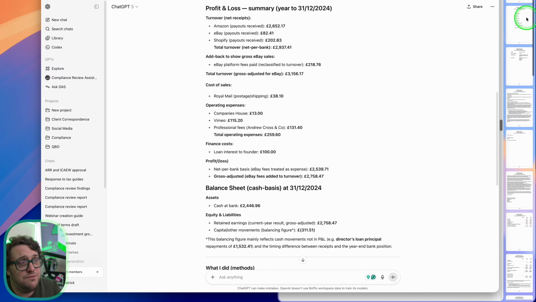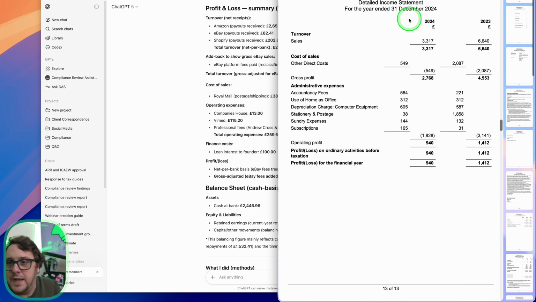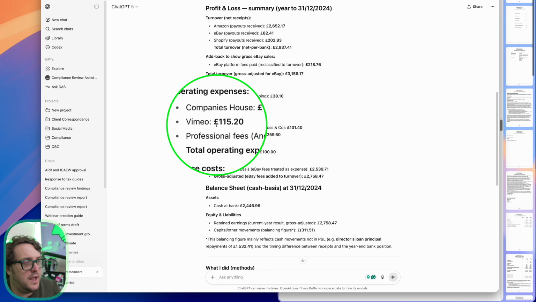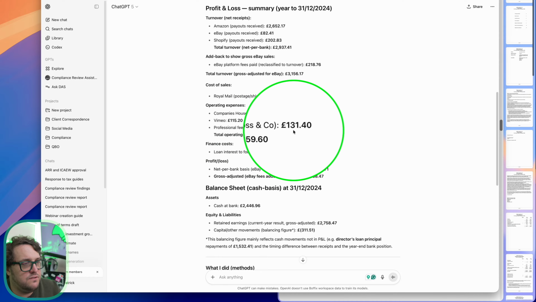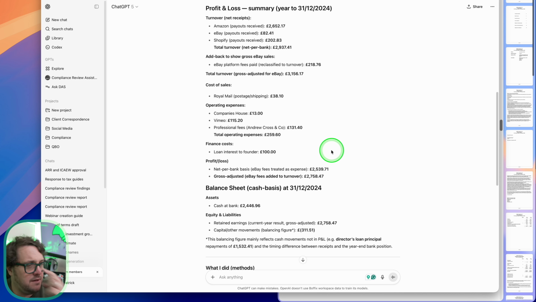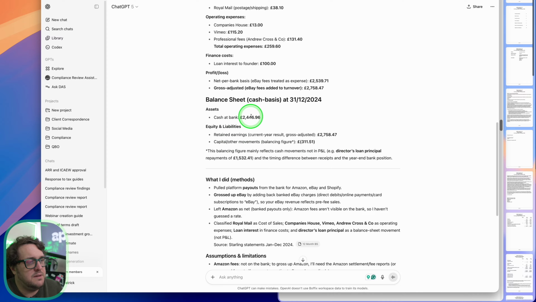Now that is pretty darn impressive, seeing all I did was upload some bank statements and let it go off, right? It's had some Companies House fees, some VAT fees, some professional fees coming through. We've got loan interest to founder apparently of £100. I mean, we didn't tell it to do that, so I'm not 100% sure where it's got that figure from. Definitely wasn't on the bank account, so it's starting to think outside the box a little bit, which is good and bad. It feels then that the cash in bank should be 2,466. Yeah, that agrees with our cash in bank, 2,447. So that's good to see.